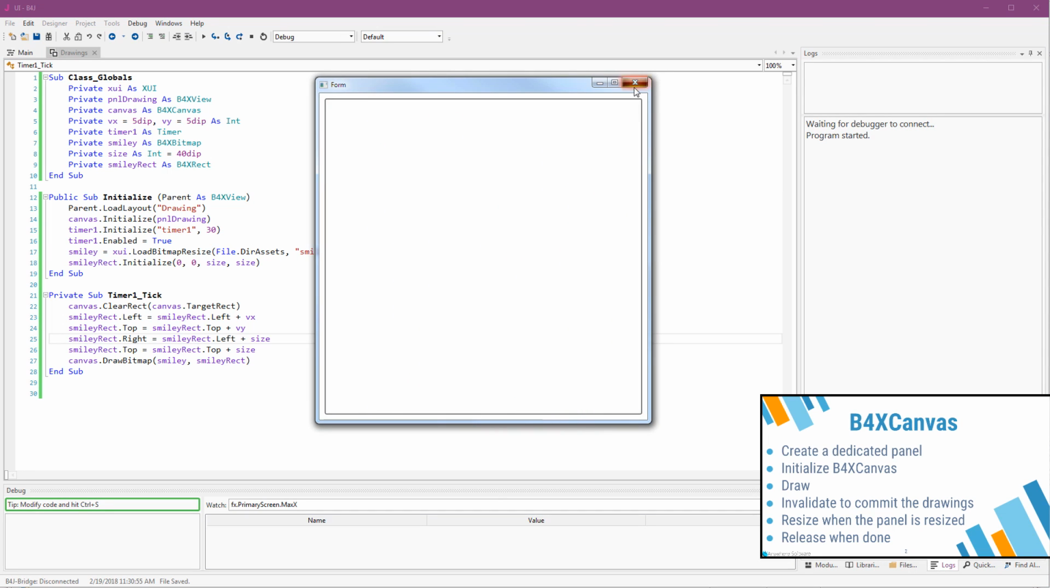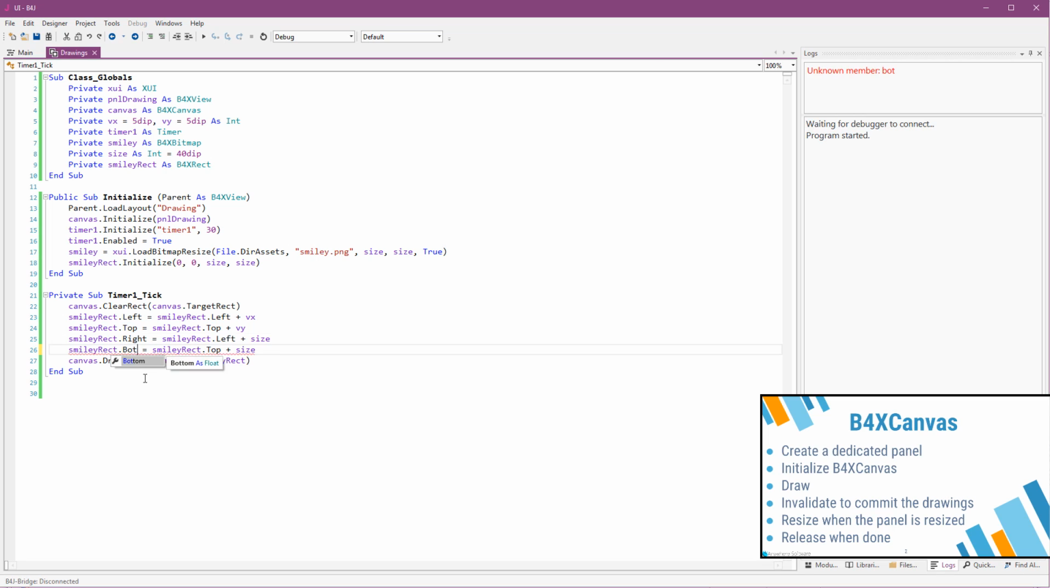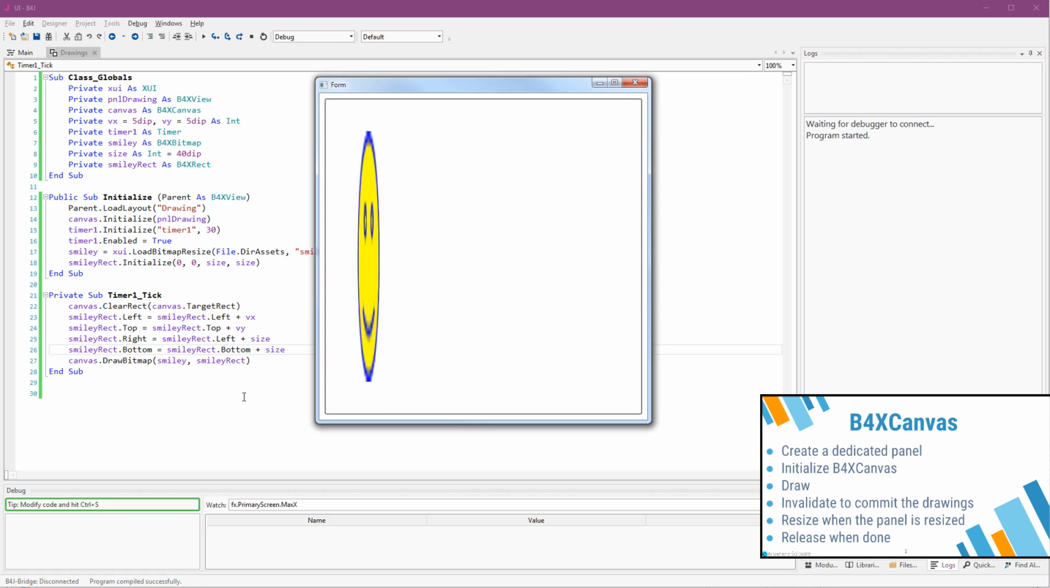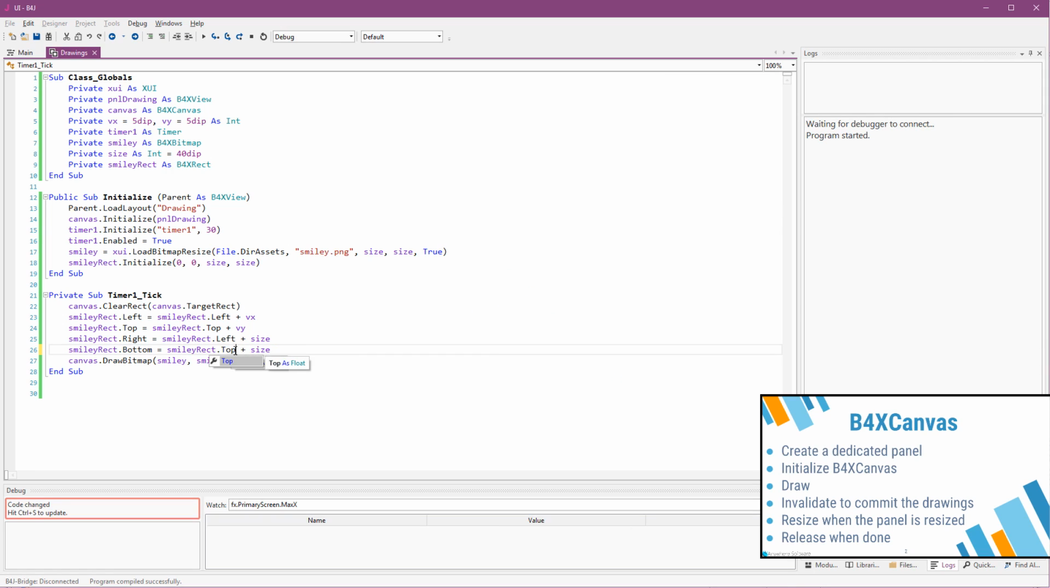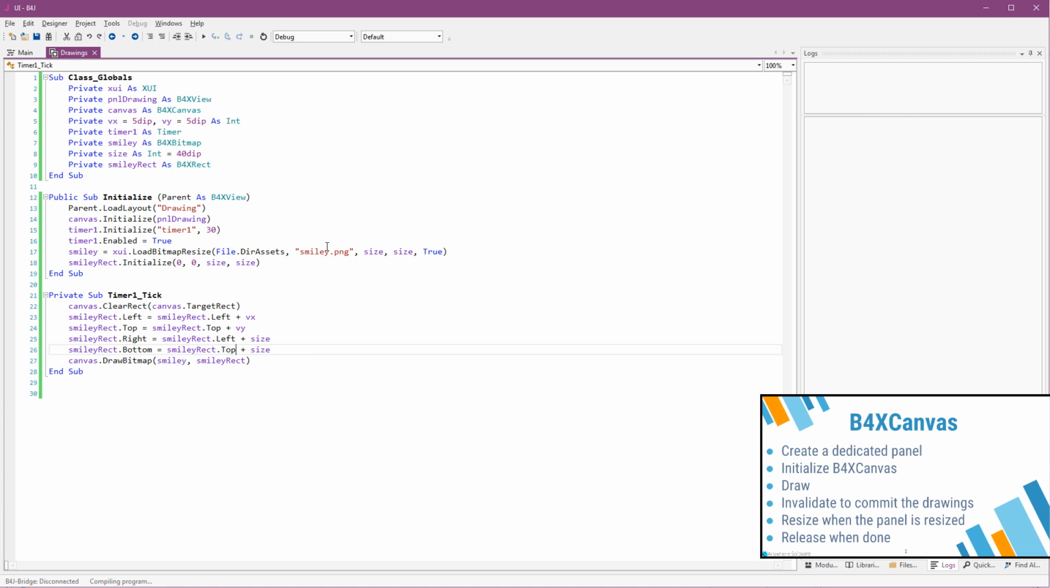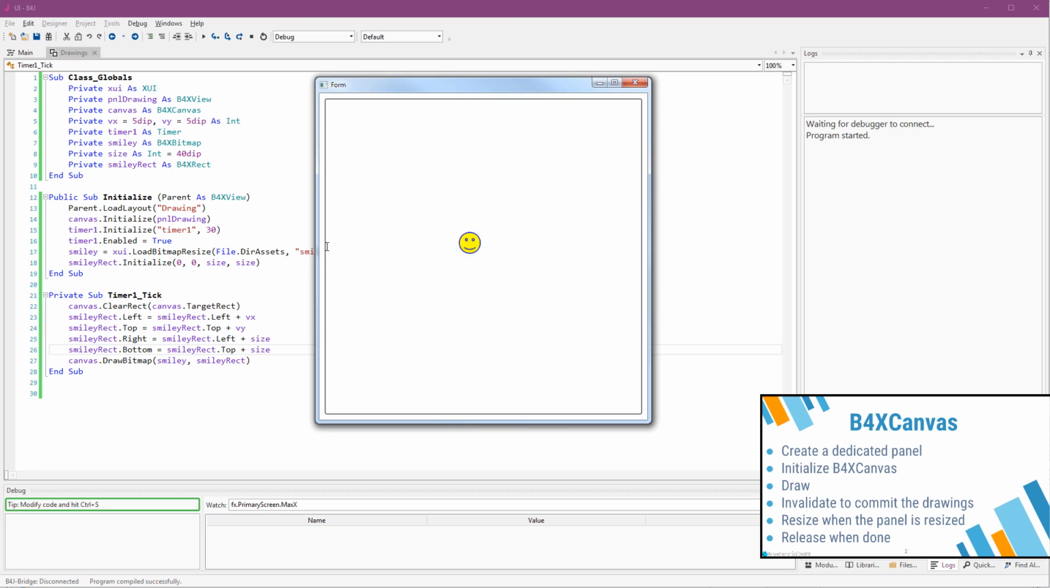Not very good. The problem is here, it should have been bottom, because we want first we change the left and top, like this. First we set the new left and top fields, and then the right and bottom are based on the left and top fields. Okay, this looks better.